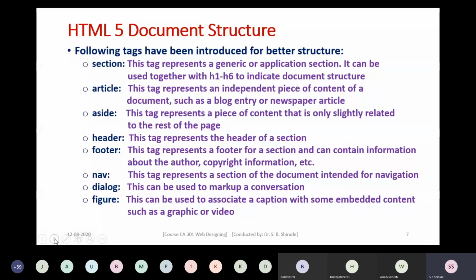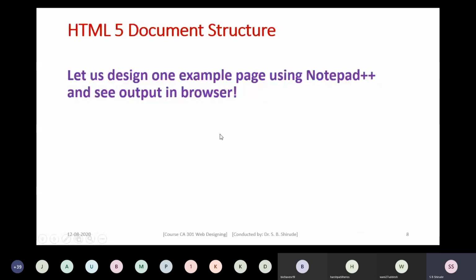Next, we'll learn how we can create such a sample web page with the help of Notepad++, and we will see the output in the browser. So let me input one particular web page in Notepad. We'll open Notepad++ over here, and we are going to type one sample web page code in that. So let us start.